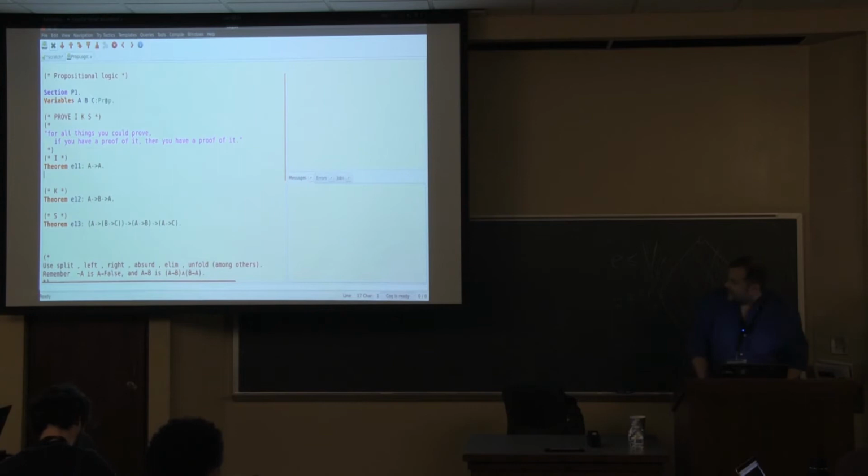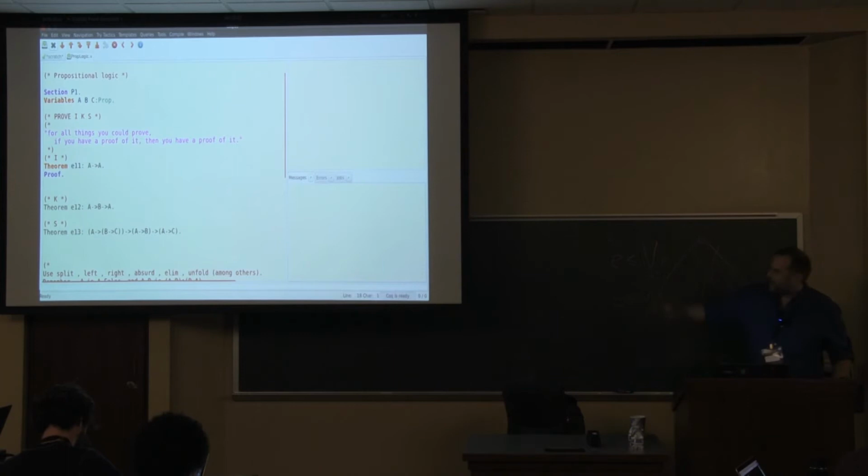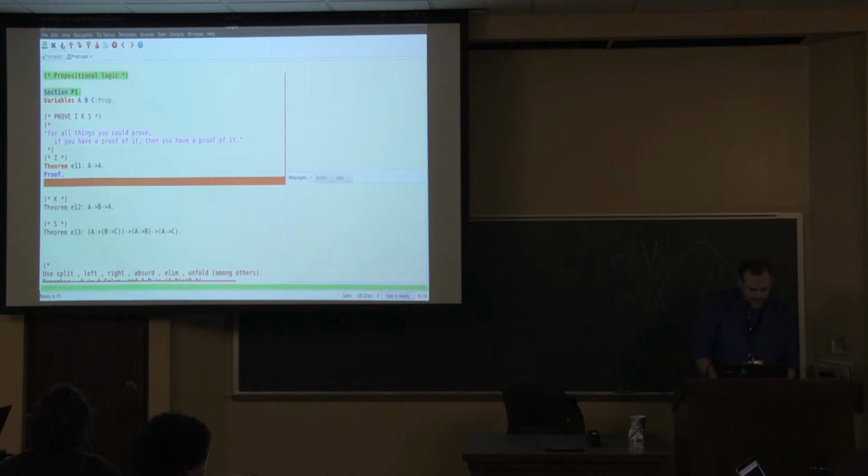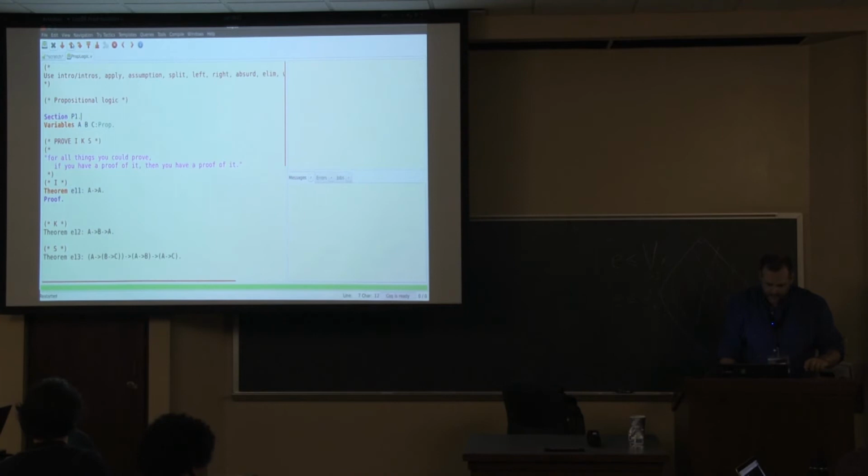So let's try our first proof. We start by saying Proof. Every line in Coq ends with a dot. To tell Coq to evaluate that, we need to advance to that line in the CoqIDE. Basically, we will see how Coq is evaluating. Let me go back. We define the section. Here we define the three variables, and we get, okay, A, B, and C are declared.